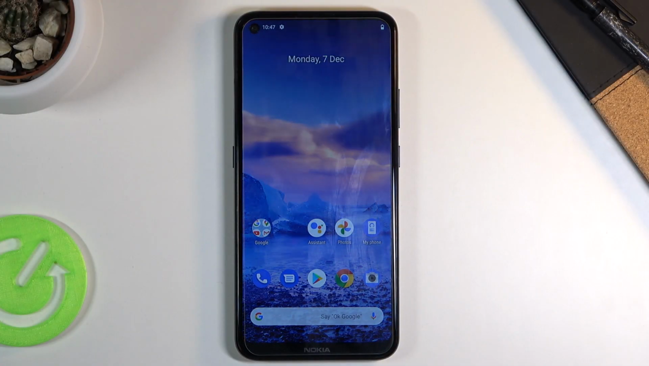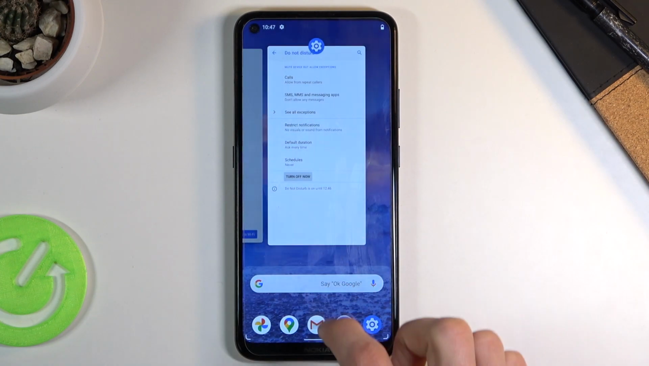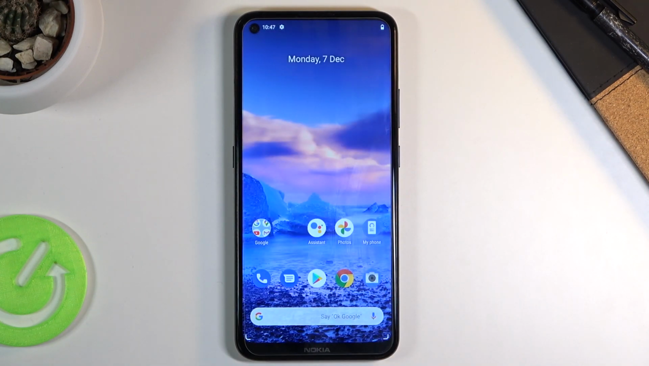Welcome, everyone. This is a Nokia 5.4 and today I'll show you how to capture a screenshot on this phone.